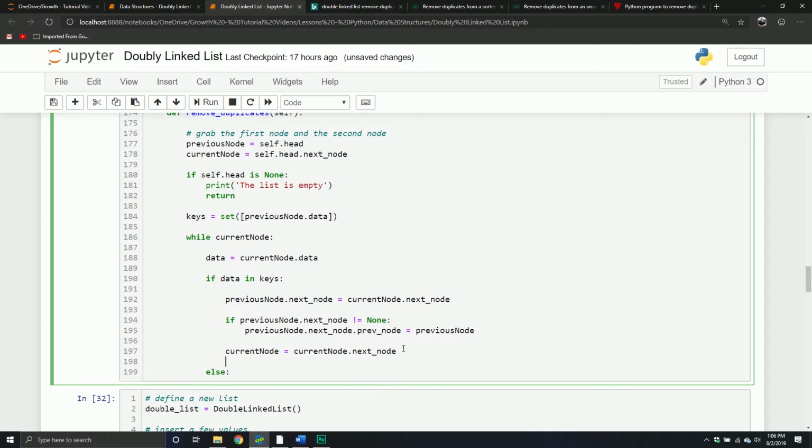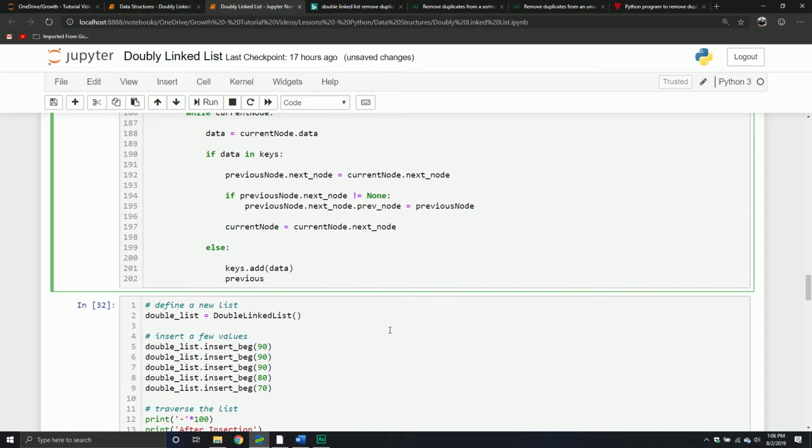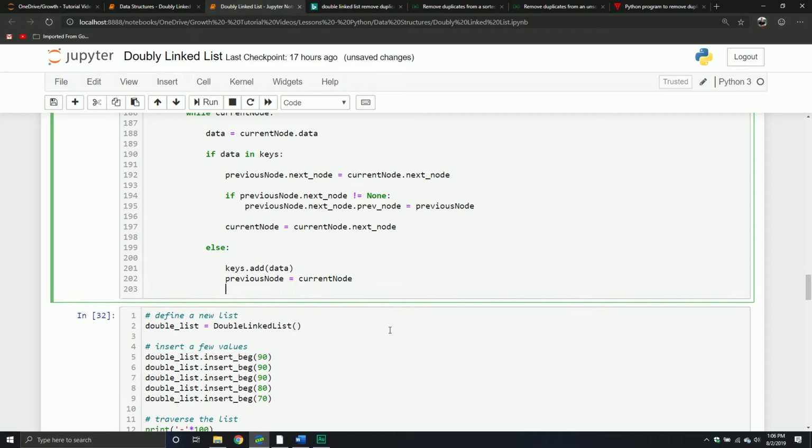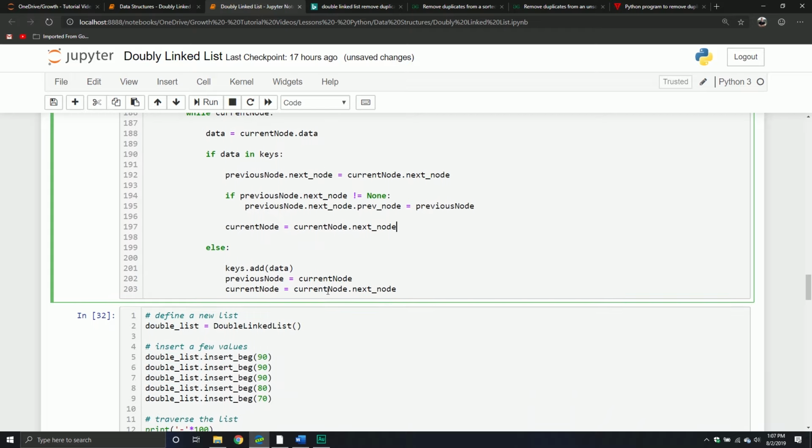We'll say else. So if it's not a duplicate and this is a unique value, take our key set and add that data that you found. And then you're going to say that previous node will equal your current node. And then your current node will equal the current node dot next node. Hopefully that makes sense. But basically, this is where we're handling the situation where there is not a duplicate. This one handles the situation where there is a duplicate. And then really all we're doing here is having it bypass it. But we have to make sure we also deal with the previous pointer.